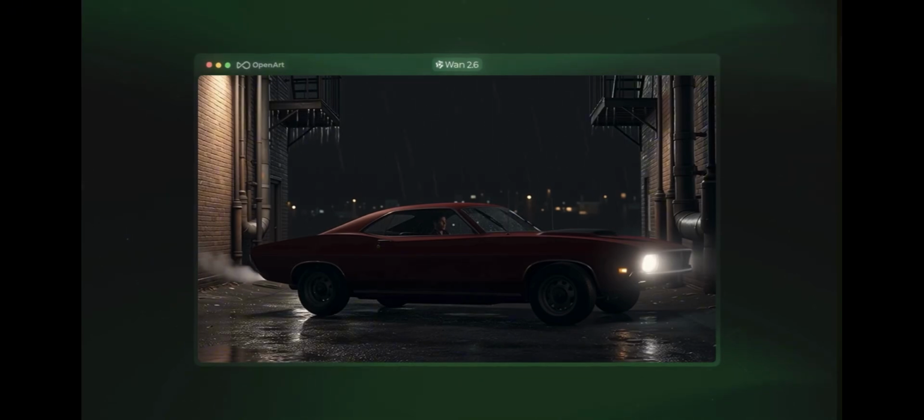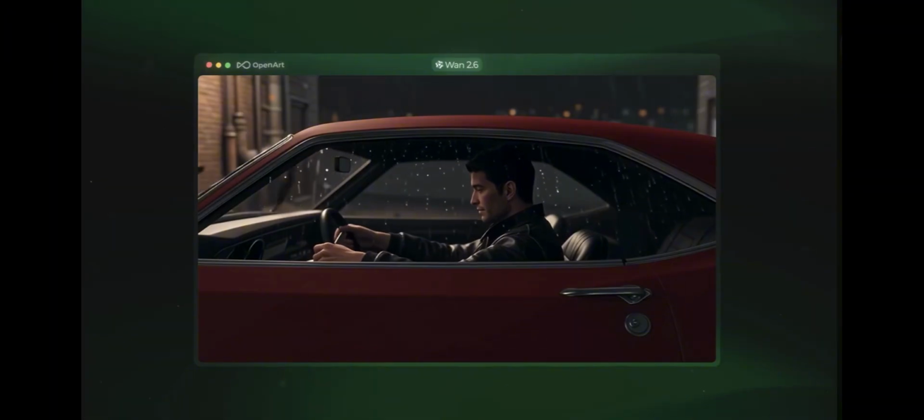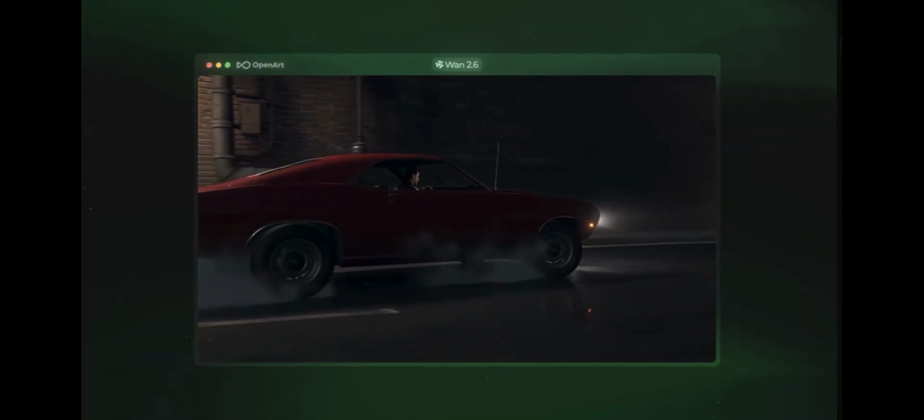It's time to go. Just like old times. Let's see what this thing can do.